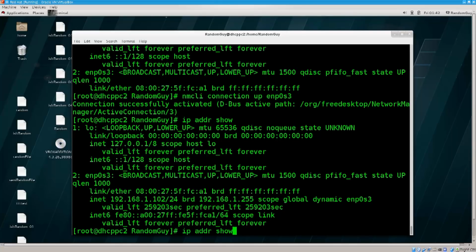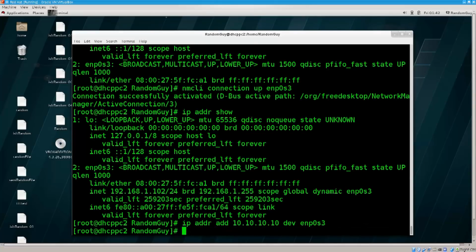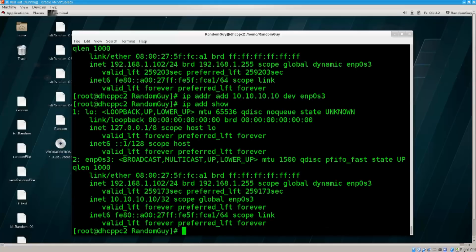Here, let me just show it to you one more time really fast. There we go. Okay, so all see this. I have added the IP address, ip addr add, and then 10.10.10 dev enp0s3. Now we'll just type in ip addr show. And there you go. We have that second IP address there. Hopefully you can see it.